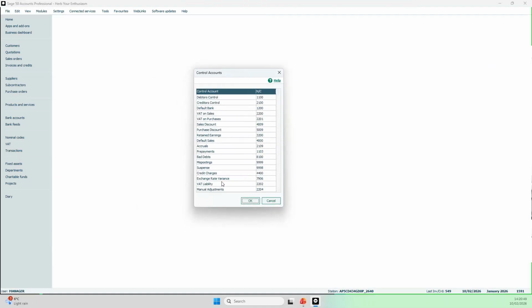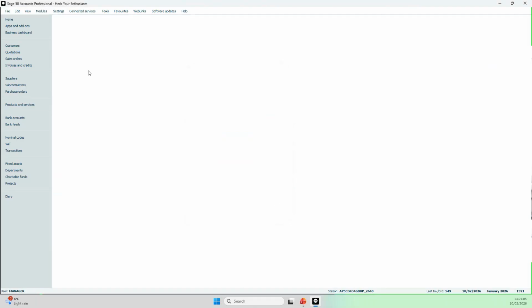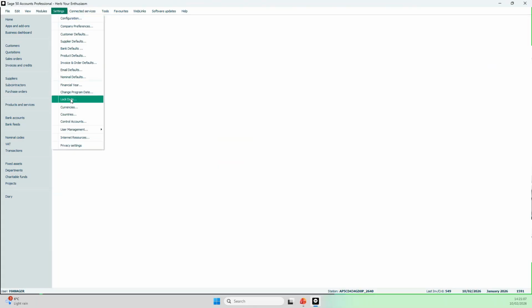If you're trying to delete one, it won't let you delete any of them in here. If you need to change one, you can change the control account to a different nominal code. It will then let you delete that one if you need to. But if it's telling you that it's a control account, that's where it's coming from. That was in settings and control accounts. It opens that little window and tells you which ones are your control accounts. And they also can't be the default cash or sales bank account either.